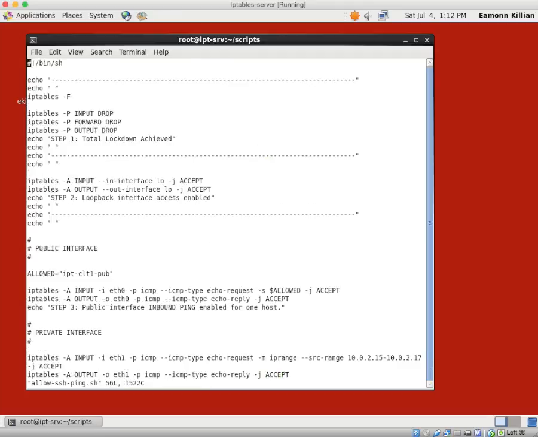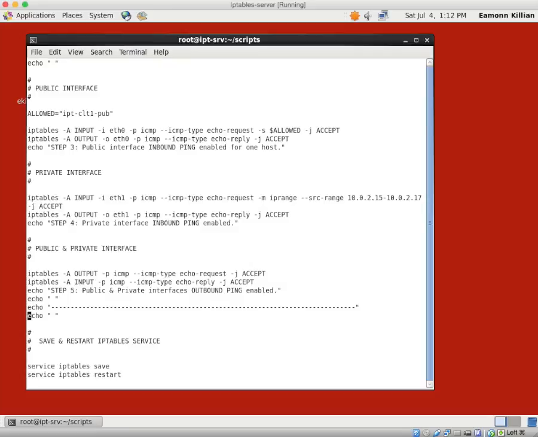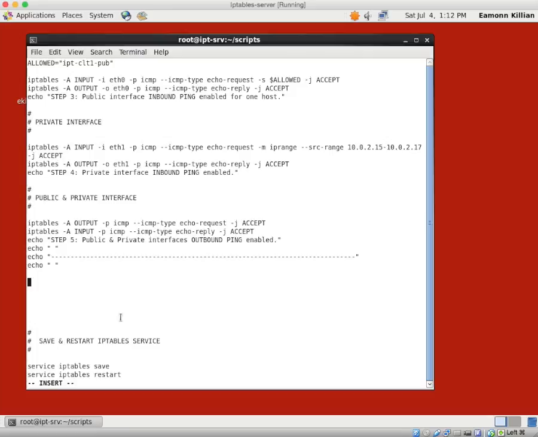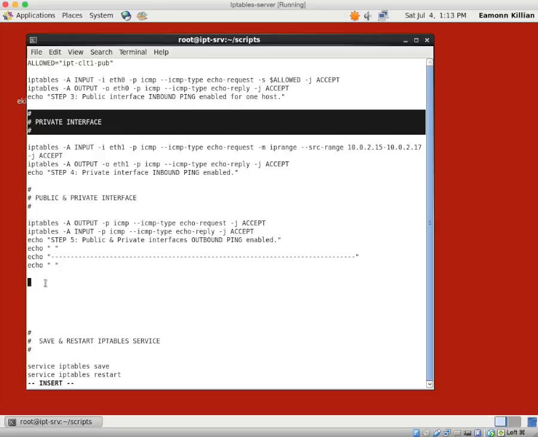So let's VI this, go down the bottom, and we're ready to add our inputs here about what we're going to be doing. So what are we going to do? Well, we're going to allow SSH. I think I said at the end of the last one, we're going to allow SSH inbound to the public interface from only one IP address. So I'm going to just grab this, copy that, and paste it in. Just like we did for ping, we're going to allow only one machine, in this case client 1, to SSH in on the public interface.